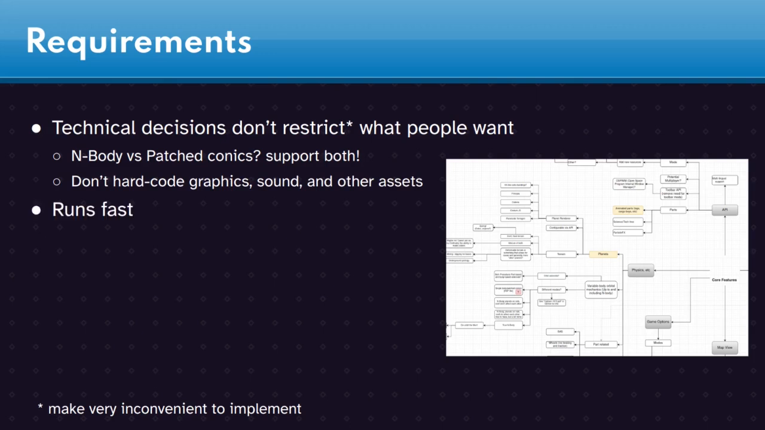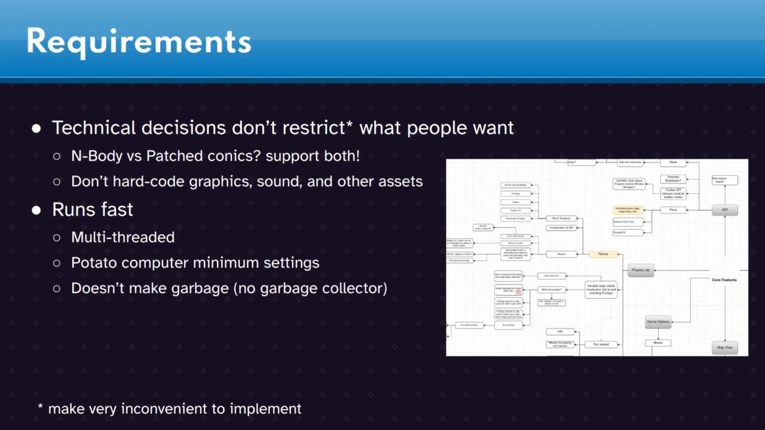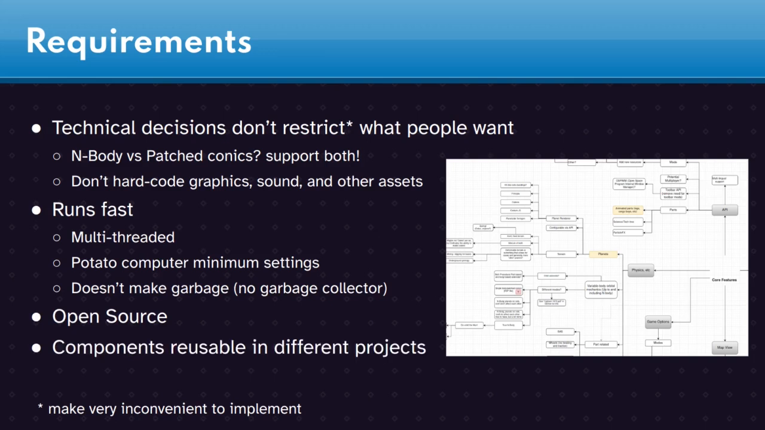This has to run fast. Make it multi-threaded. Make it run on a potato computer on the minimum settings. And part of this is just don't make garbage. Don't make code that makes garbage, so you don't need a garbage collector. And of course, it's going to be open source. It's in the title. And the individual components designed for this project should be usable in other projects.